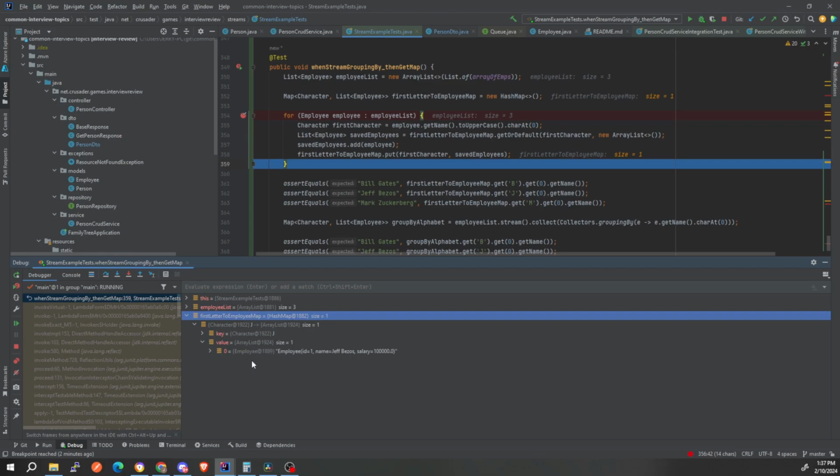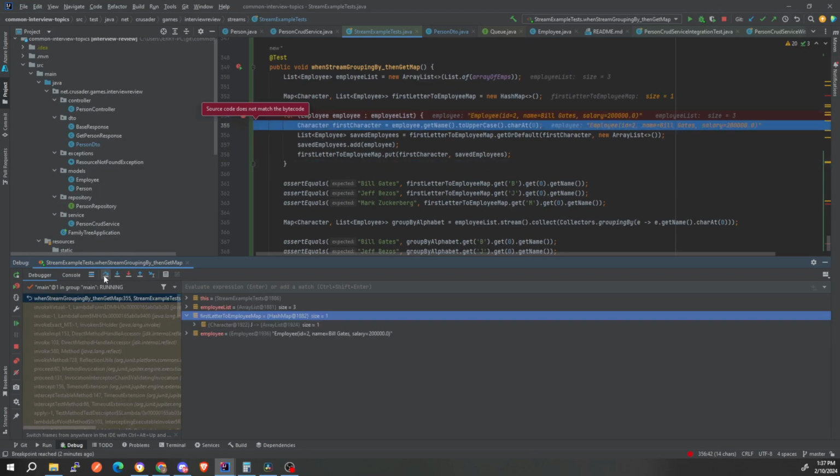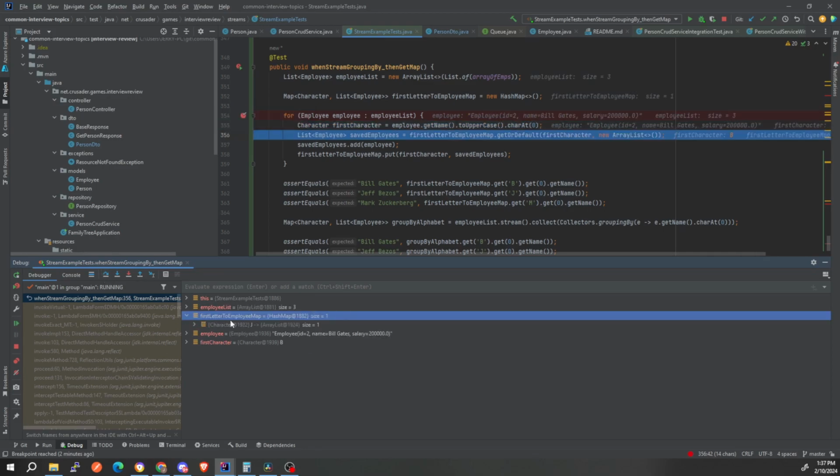Okay, so this map has the key of J and now has the list there, and we're going to keep on going through this. You're going to see the same thing here. This is now Bill Gates. The first character of Bill Gates is a B, which you can see right here. The saved employees is equal to getOrDefault. So is there a B inside the map? No. The only thing in there is a J. So we're going to return an empty array list.